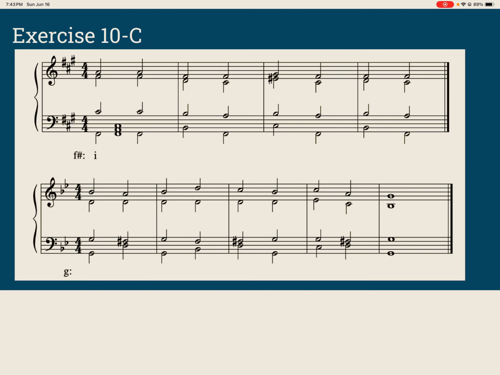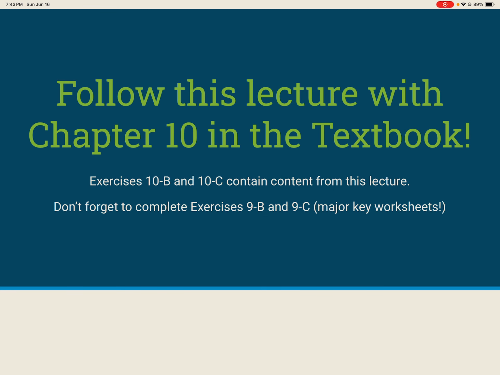Cool. So then we have exercise 10C, which I wanted to go through with you as well. If you would like to do this on your own and double check your answers later, please follow along with chapter 10 in the textbook. Exercises 10B and 10C contain content from this lecture. Another gentle reminder as well to complete exercises 9B and 9C, which are major key worksheets that are very similar, just with your major keys.